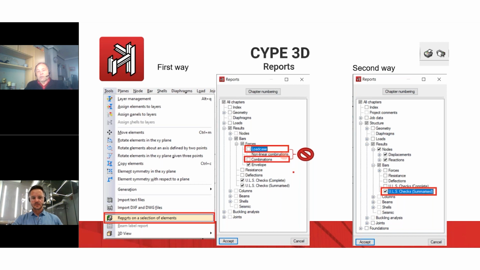to develop that solution. And the second way is clicking one of these icons, and they will have the entire display of reports. But the way to do it is unselect everything, because it's a lot of information. It's better to unselect everything and then select only the things that you are really interested in seeing. So in this particular case, I'm selecting just the summarized solution for the ultimate limit solution.